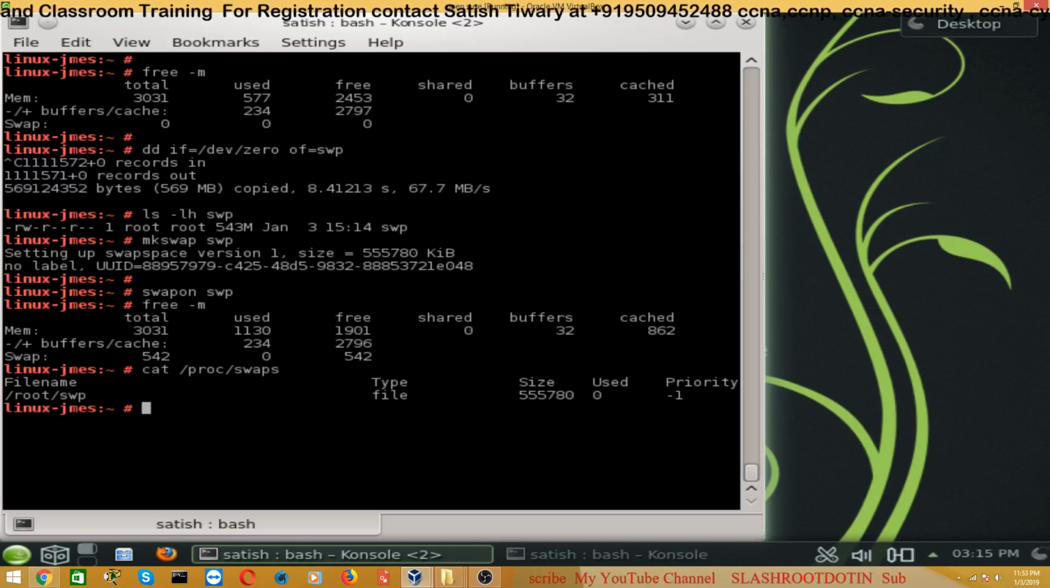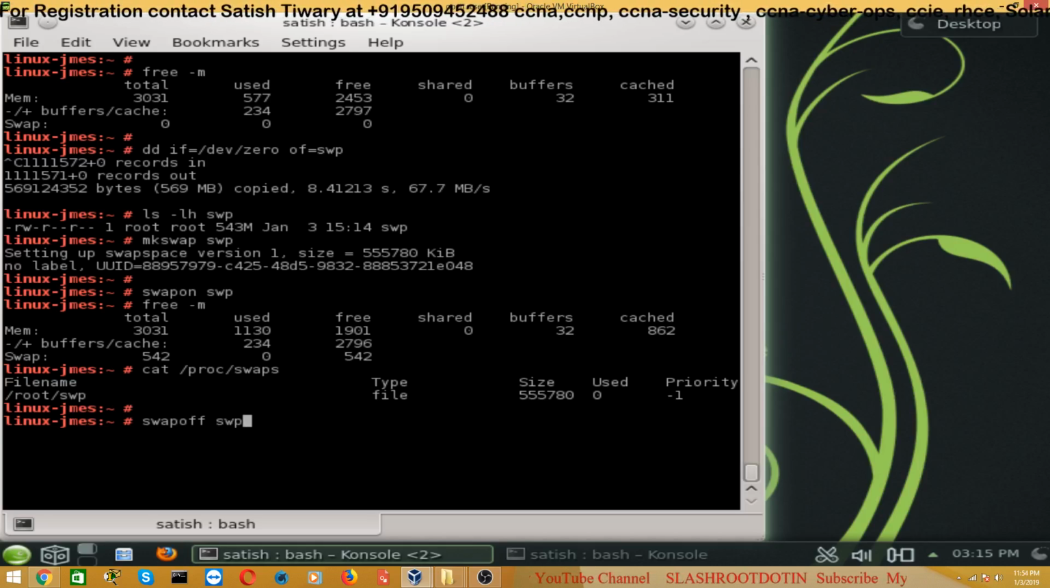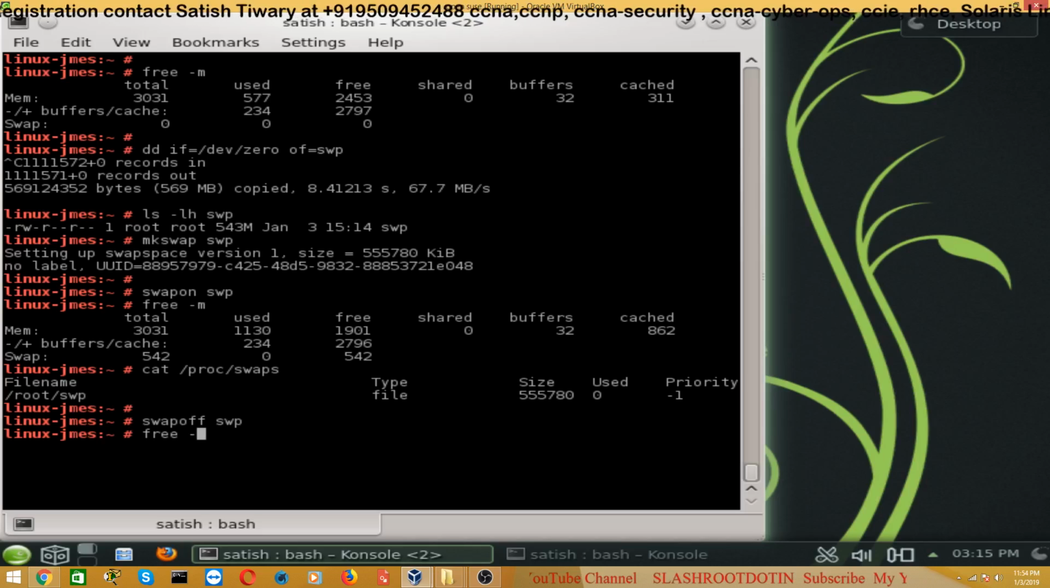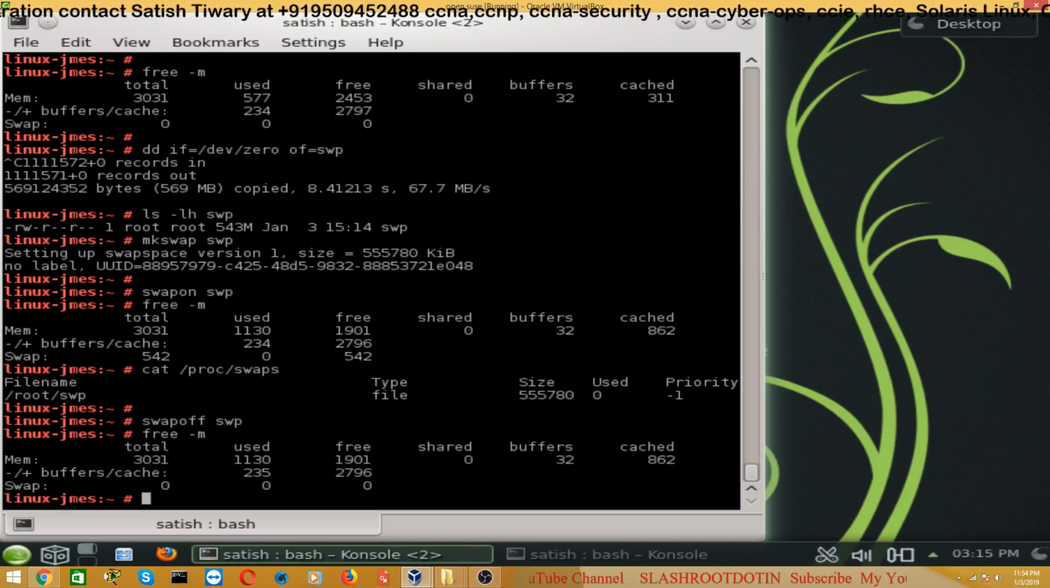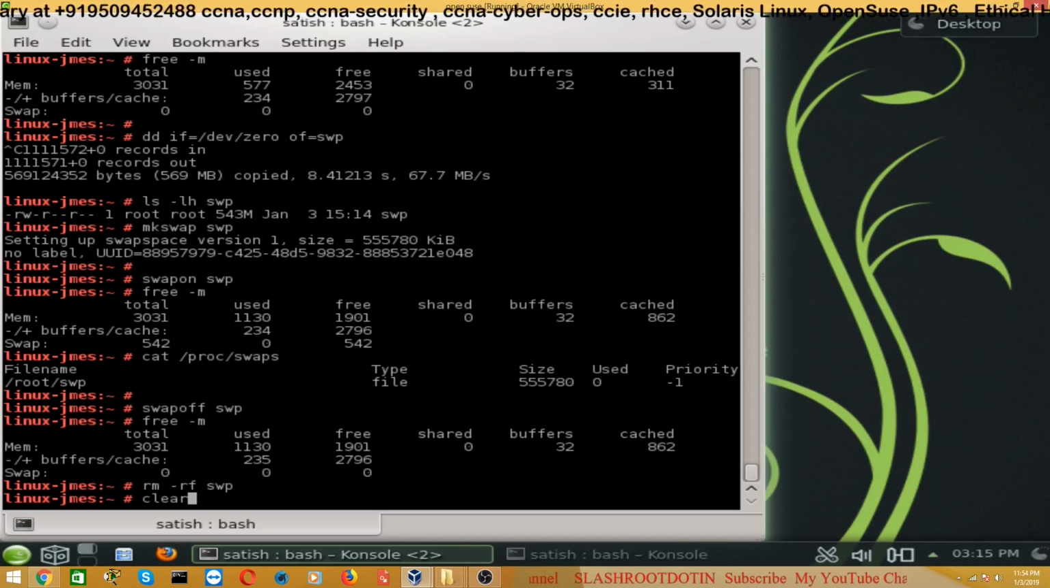Okay, if you have any doubts you can ask me. Now I am going to delete it. So first, if you want to delete or remove it, you have to swapoff. So swapoff which file? swp file. Now cross check. You can see swap memory has been removed. Now you can delete the file, and to delete the file, rm -rf swp. That's done. So we have successfully made a swap file inside an openSUSE Linux machine.